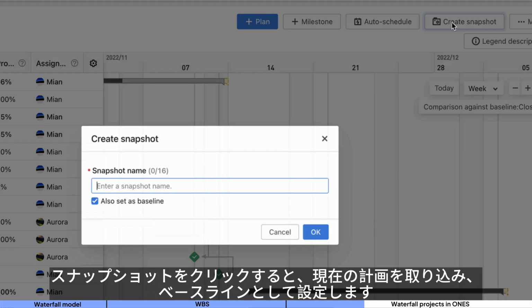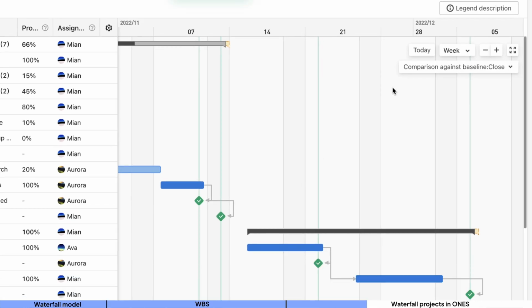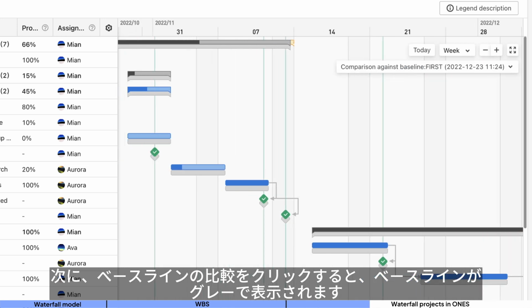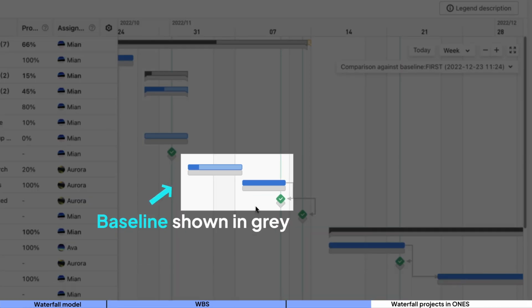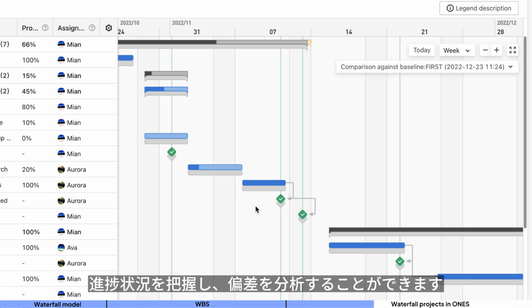Click the snapshot to capture the current plans and set it as a baseline. Then click the baseline comparison, and the baseline will be shown in gray. With project plans and baselines established, we can track progress and analyze deviation.